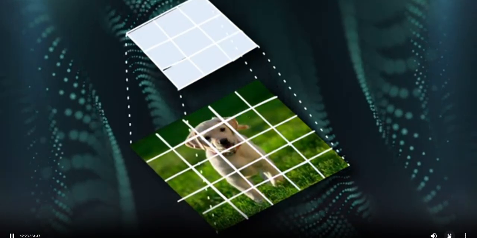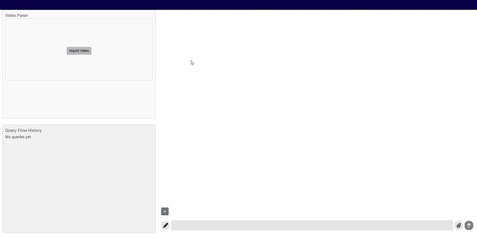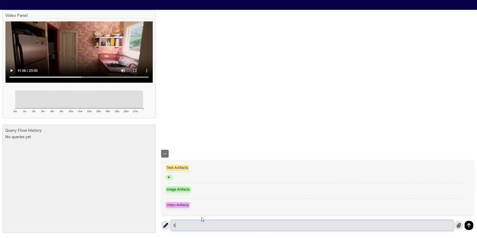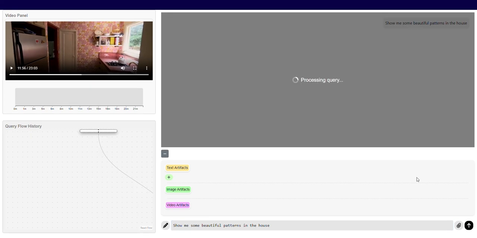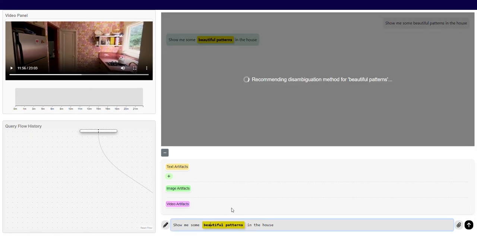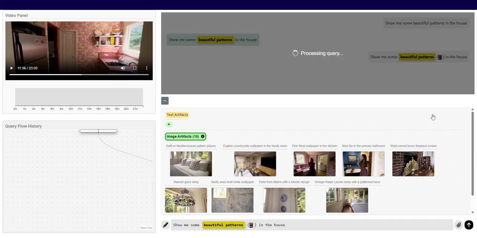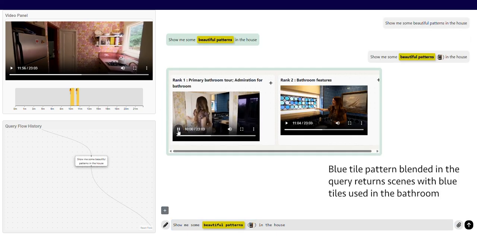FuzzySeek is video agnostic and can work on different video types. This is a house tour video and the query provided to the users in the user study. The visual query of finding patterns in the house triggered proactive clarification, which analyzed all three modalities but returned image-based recommendations. Blending the blue tiles, stained lamp, or decorative plates into the query from recommendations showcases the corresponding scenes from the house.